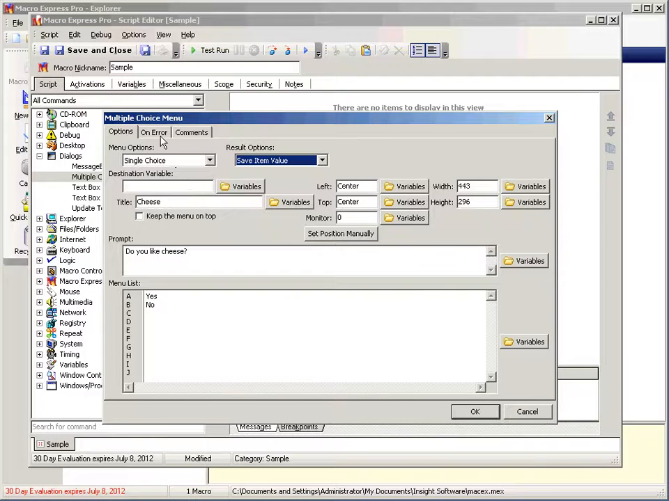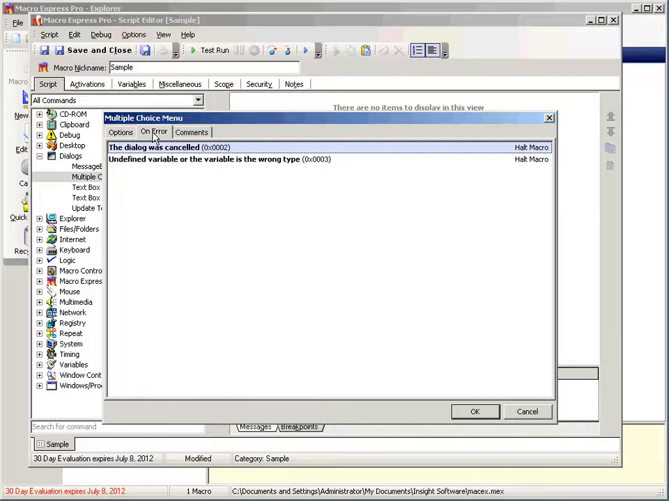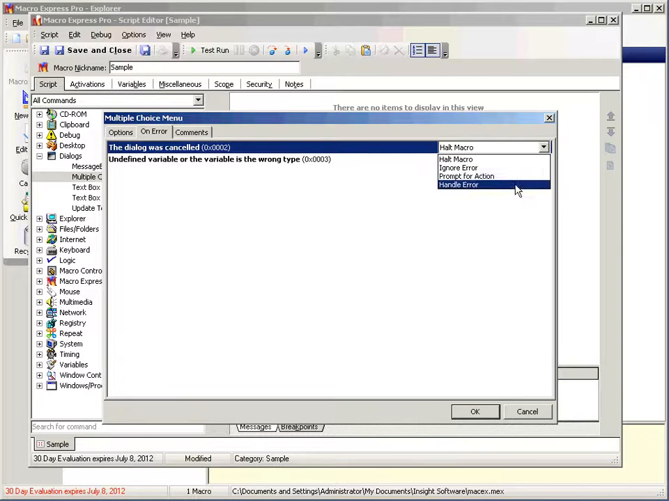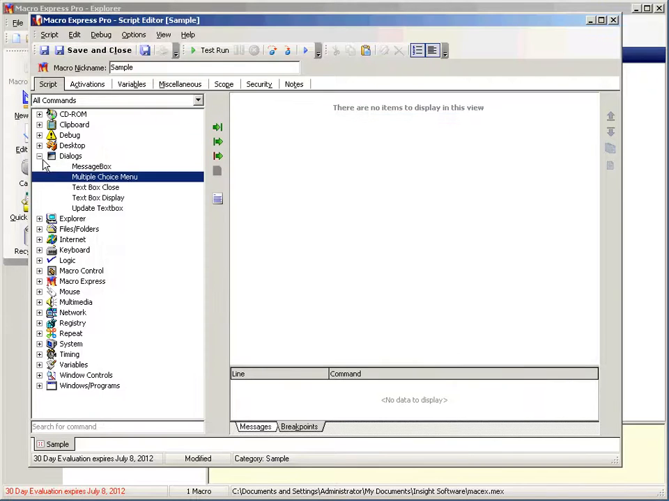Now one thing I want to show you while I have this open is OnError. Most of the commands have an OnError tab, and these are specific actions that might happen or not happen with this particular object or command. And then you can select what you want to do based on that option. This will allow you to do more debugging and figure out what's going wrong with your script.